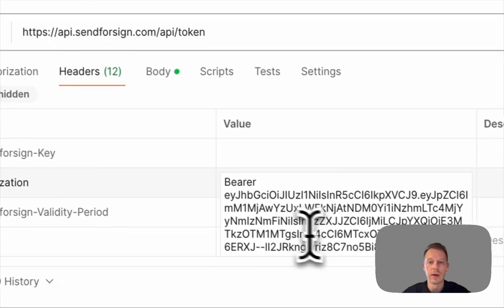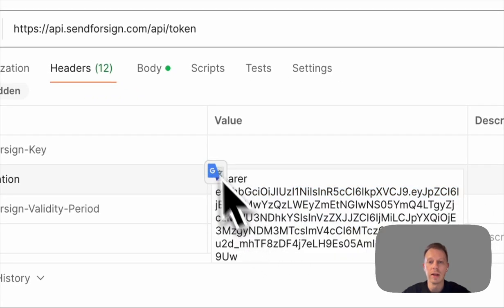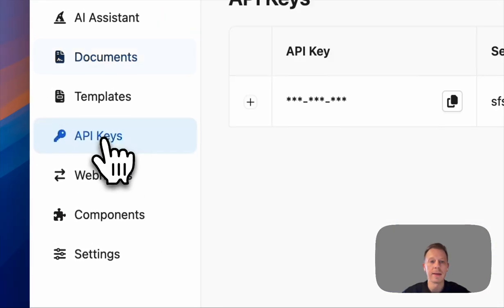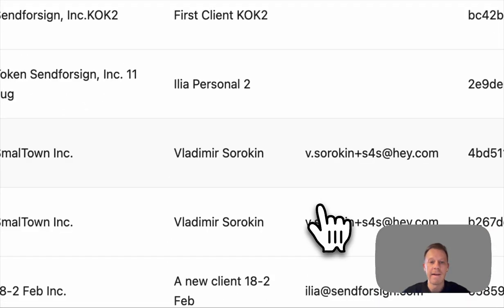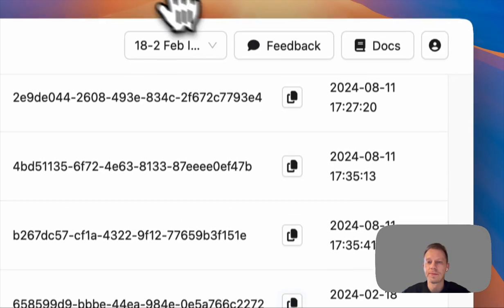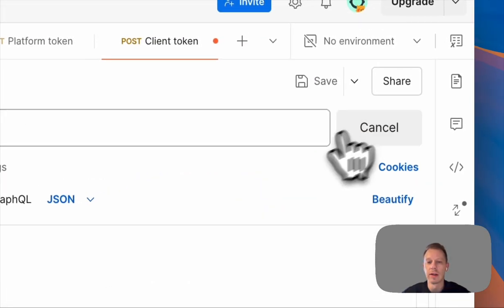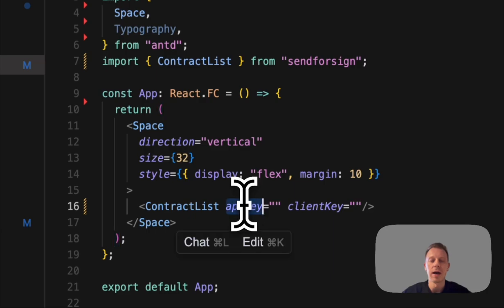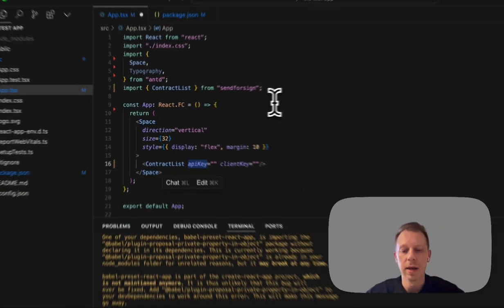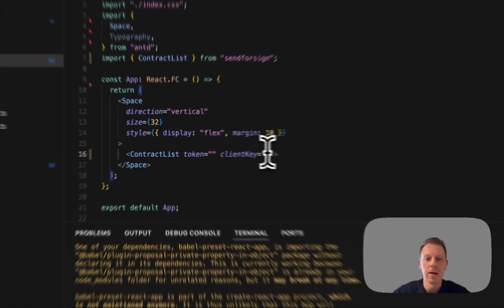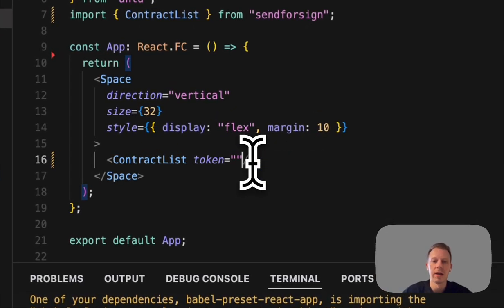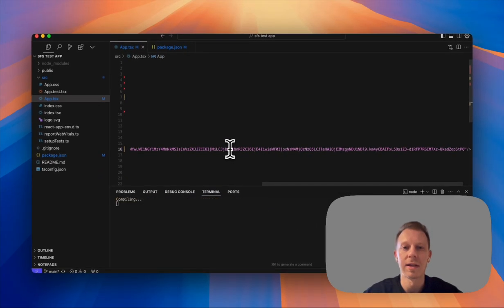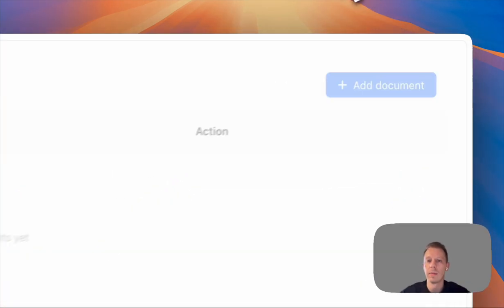So let's try to pass the platform token right here, and right inside the body, we will paste this client. Let's try to generate this token. Okay, token is here, which is awesome. Now we can come back to the code editor and say token instead of the combination of API key and client key. So let's paste the token here. Let's save and let's open the application.